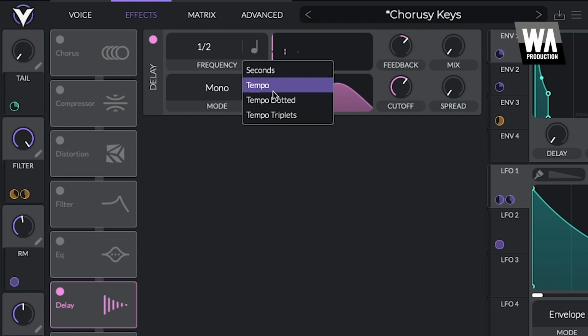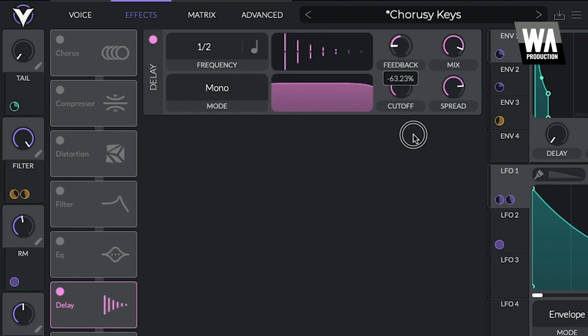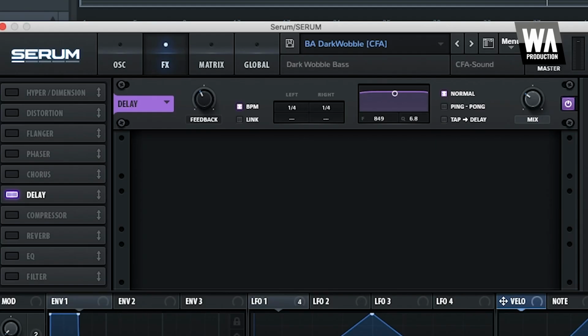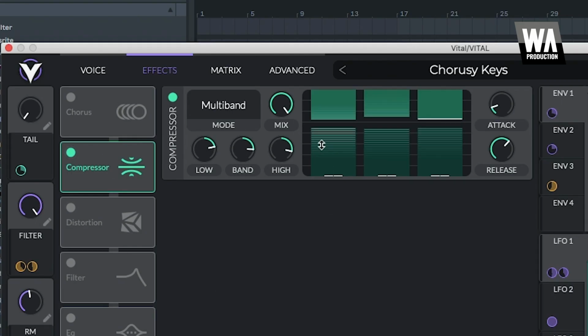Now when we come to the delay, you'll notice that there are a few differences between the two, with Vital just having a few more control options about what we can do. But apart from that, they pretty much sound the same, but like I said, Vital just has extra options more than just ping pong or a tap delay. You'll notice as well that the compressors are very, very similar.